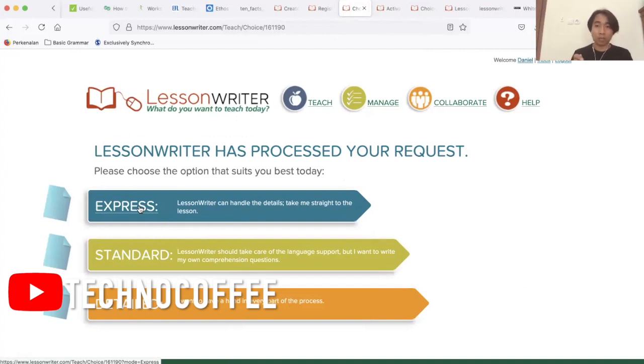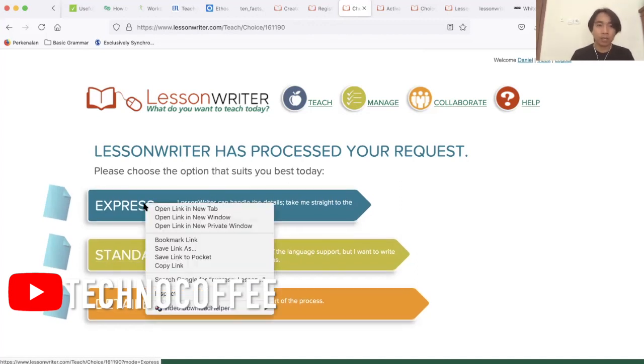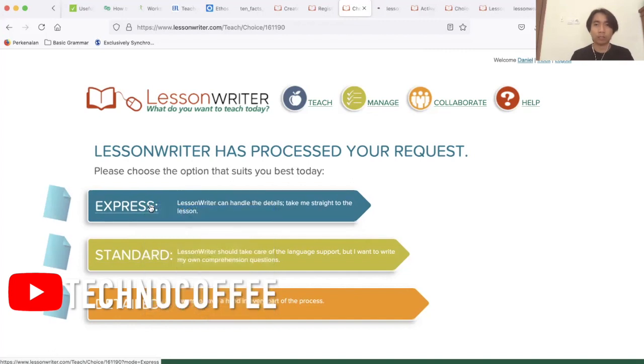But if you think that you want to make some adjustment, to edit the components in detail, then you go to standard or detailed. But for this one, let's go to express.